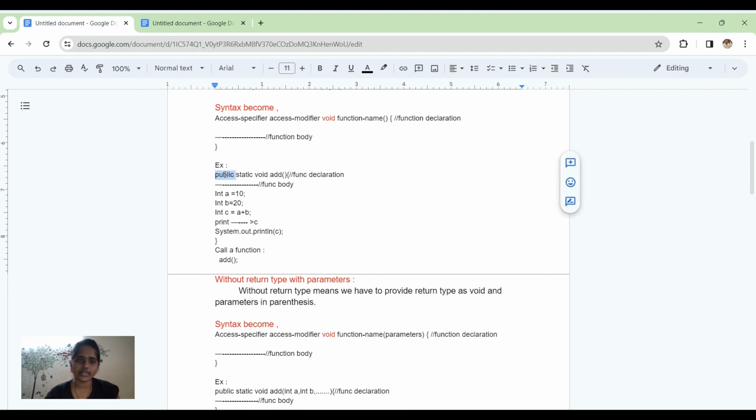See the example. Public is an access specifier, static is an access modifier, void is a return type, add is a function name, and there are no parameters in the parentheses. This is a function declaration. This is a function body. Okay. Int a equal to 10, int b equal to 20, int c equal to a plus b.